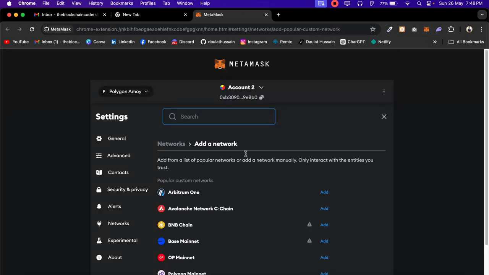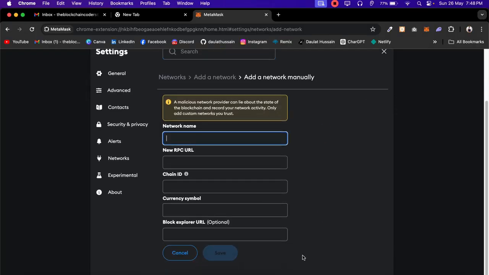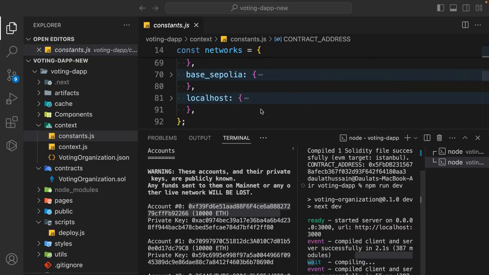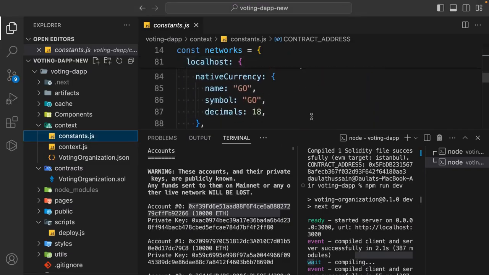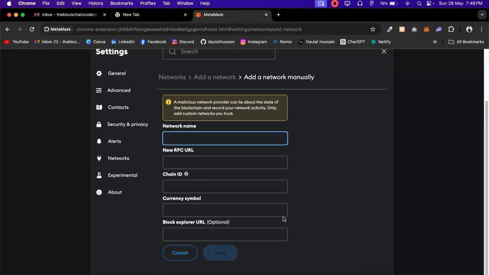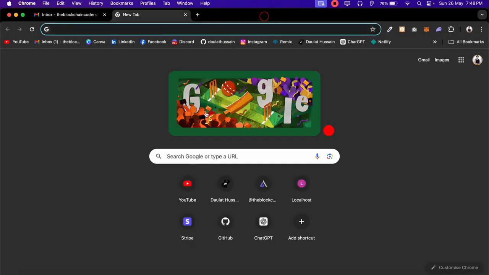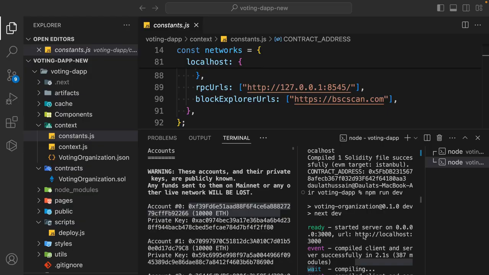You can come back in the network section, click on add network manually, and you have to provide the exact details which we have here, like name, currency, decimal point, RPC URL. You can provide it manually, but we want to do it in a more advanced way, and we want our application to configure that easily. So our project is running. You can see it's running. Keep it running. You can simply take this localhost and come back here.